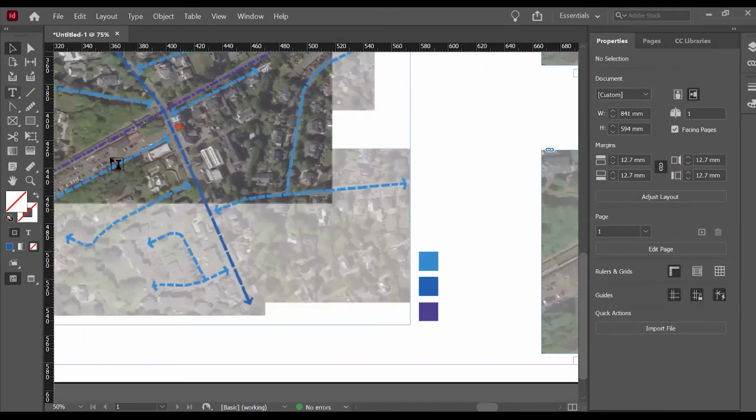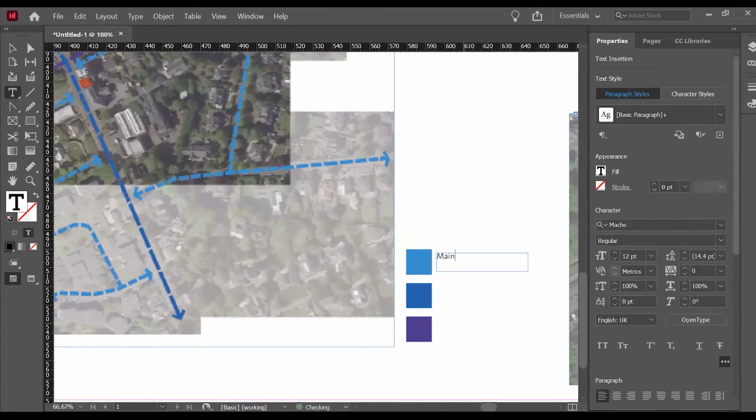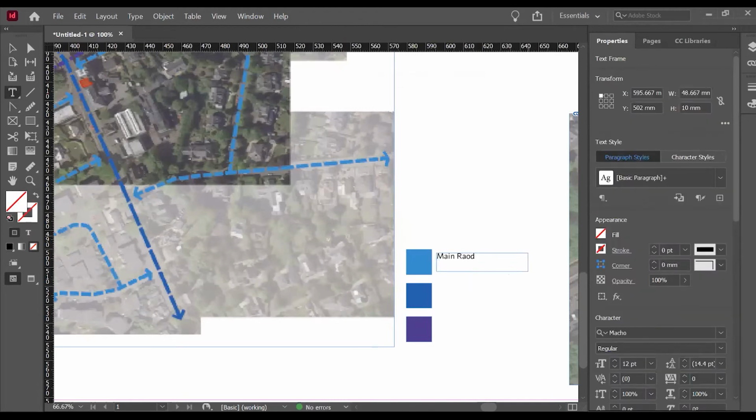And then we just want to put text next to it. So this is main road. I cannot spell tonight.